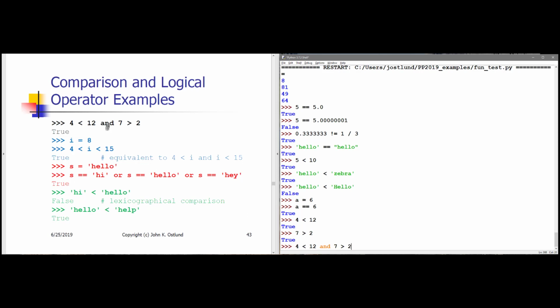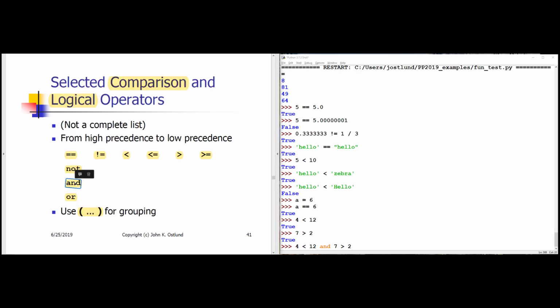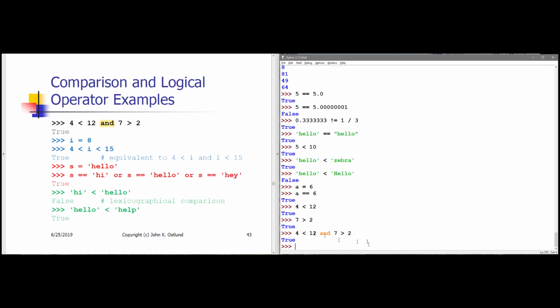And fortunately, the logical and does have lower precedence than the comparisons. Okay, so the implied parentheses here are around 4 less than 12 and also around 7 greater than 2. And since both of those comparisons are true, true and true is also true.